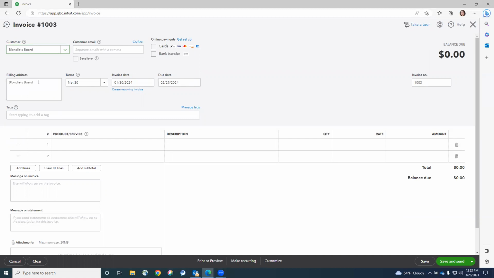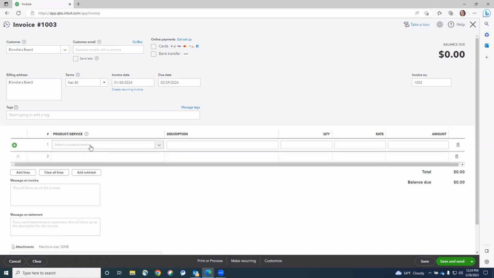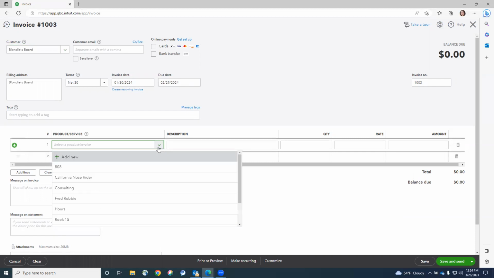Under the product and service, we're going to start selecting the items that are going to be on this invoice. Again, what is an invoice? An invoice is a bill that we send to our customer for products and services that we have provided them. This invoice will be used for them to verify that they did in fact receive the products and services that we're billing them for, and then they can use that to pay us when the invoices come due.